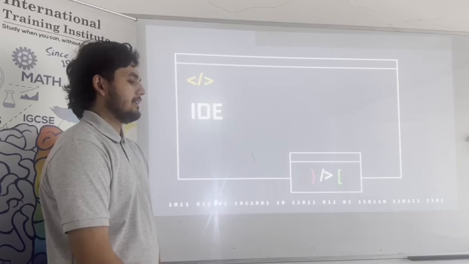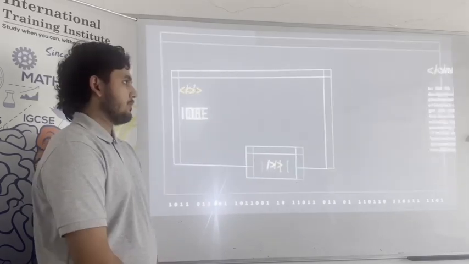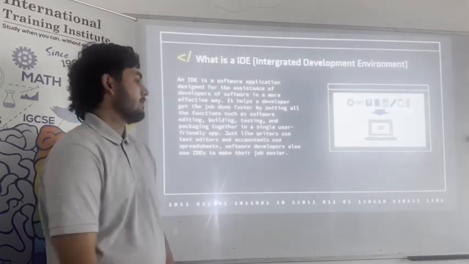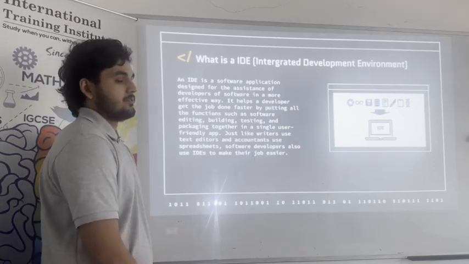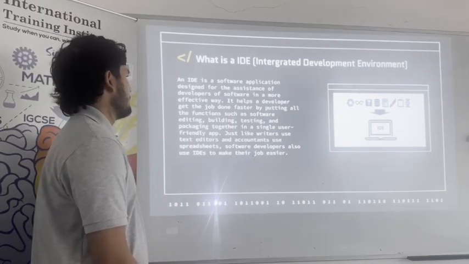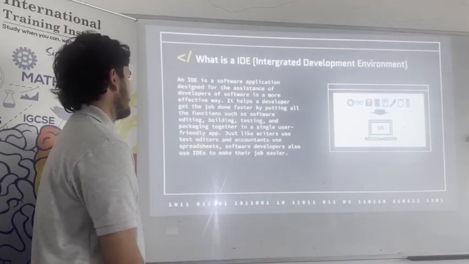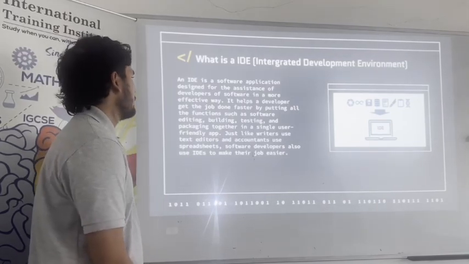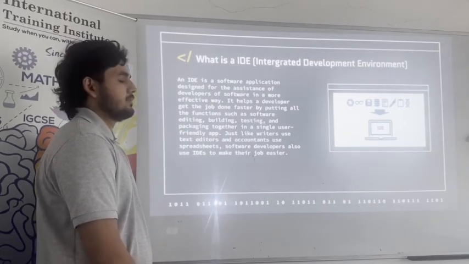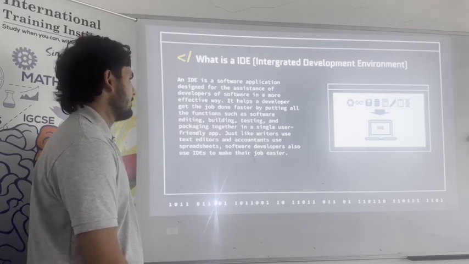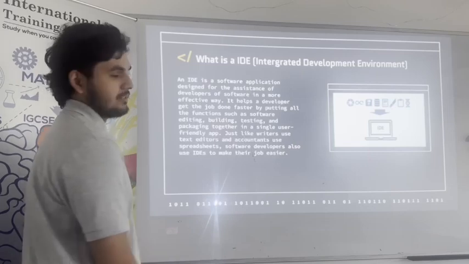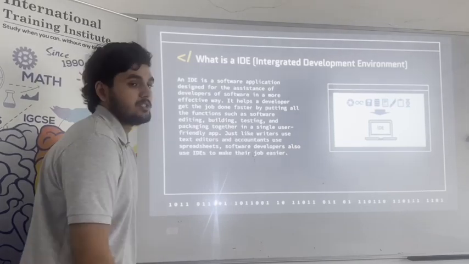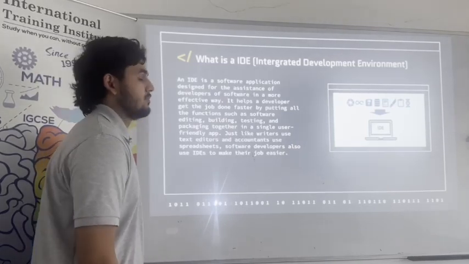So, IDE. What do we know of IDE? We do know that an IDE is a software application designed for the assistance of developers to build software in a more effective way. It helps the developer get the job done faster by getting all the functions such as software editing, building, testing, and packaging together in a single user-friendly app. Just like how writers use text editors and accountants use spreadsheets, developers use an IDE.